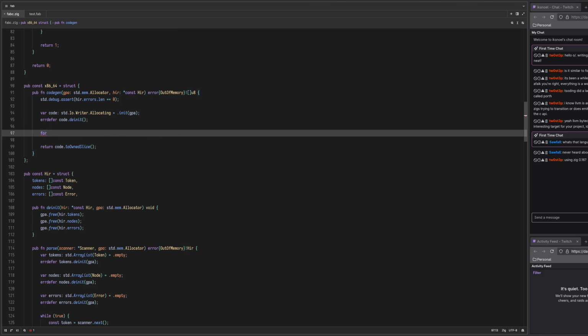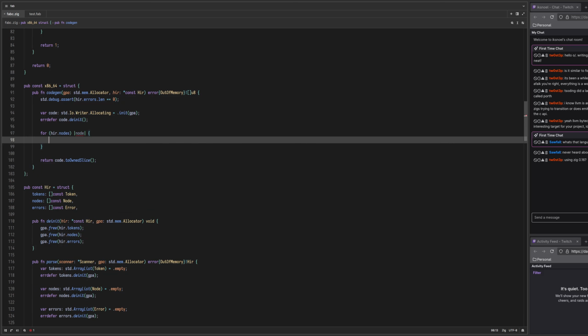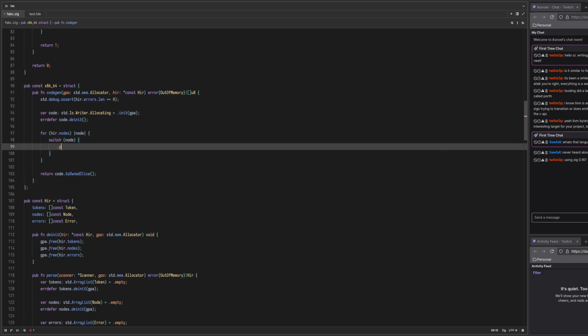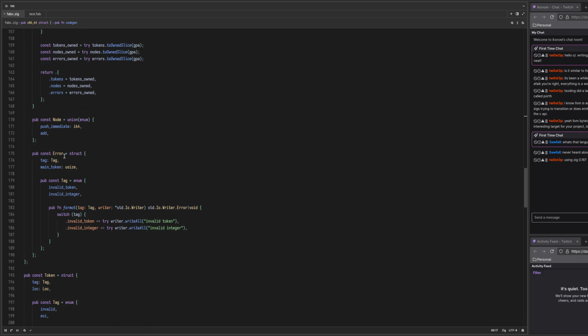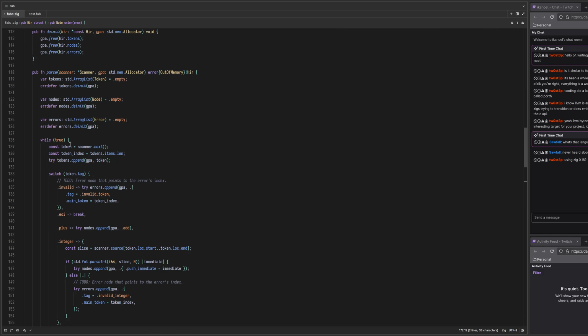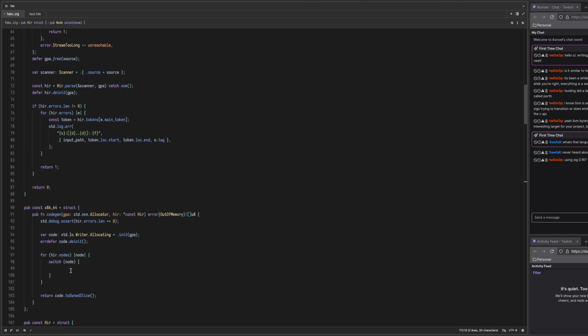So I suppose for now we can just loop over the nodes. Should work. We can just switch over the node. Then if it's push, do different things. I don't know why I'm grabbing these from here. I could have just typed them out. It wasn't particularly difficult.